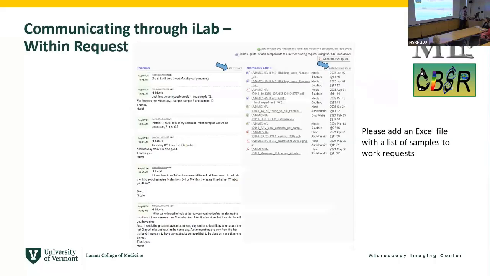That was in the wrong order. And then kind of what Roxana was saying. So at the bottom of these requests, you'll have this little add comment piece up there. Once a request is active, we like to keep a running tab of what the communication is regarding that project right in iLab. In MIC, we have 4 staff members.